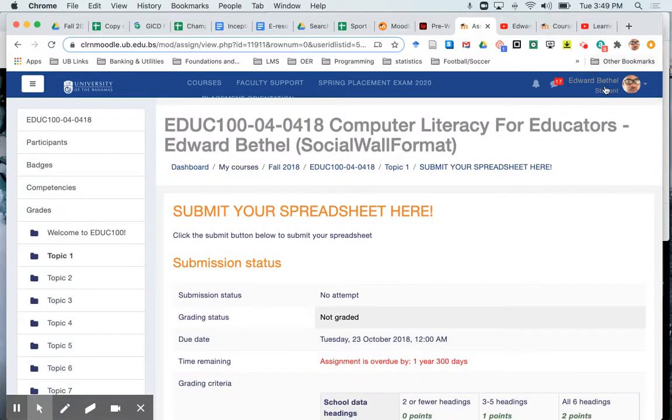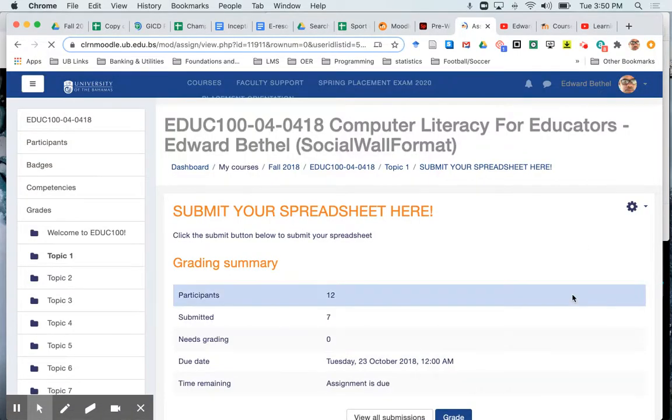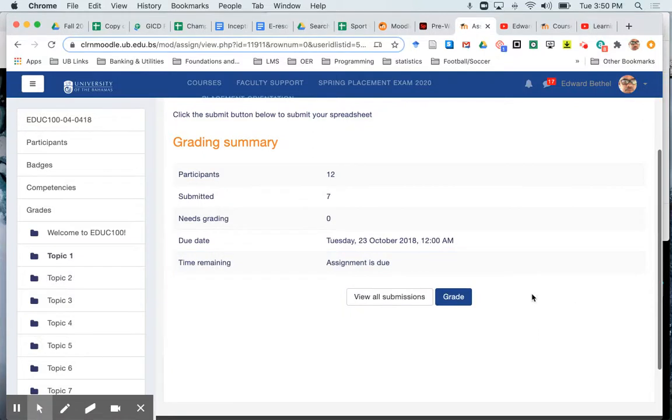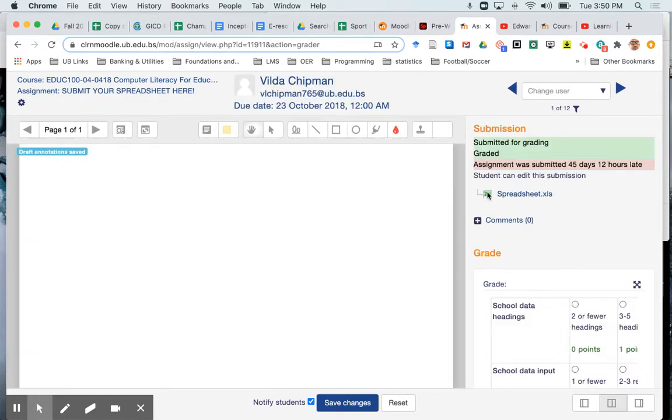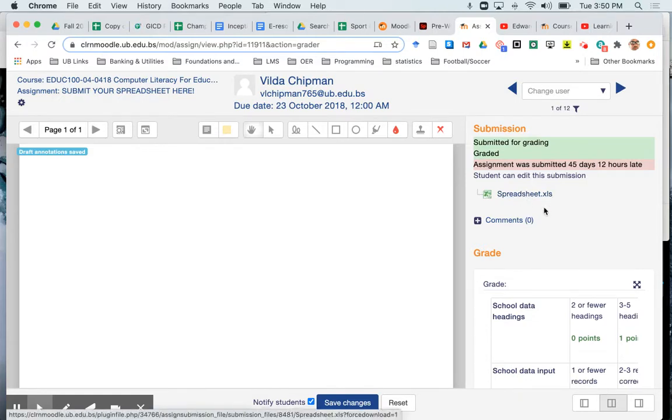And if I return to my normal role and look at what it looks like when I'm grading, I can actually see the student's work, and I can see the rubric that will allow me to grade that student's assignment. So I see the spreadsheet here, I can download it and check it out, and then I can see the rubric here. Now note that the rubric is going to be down at the bottom to the right.